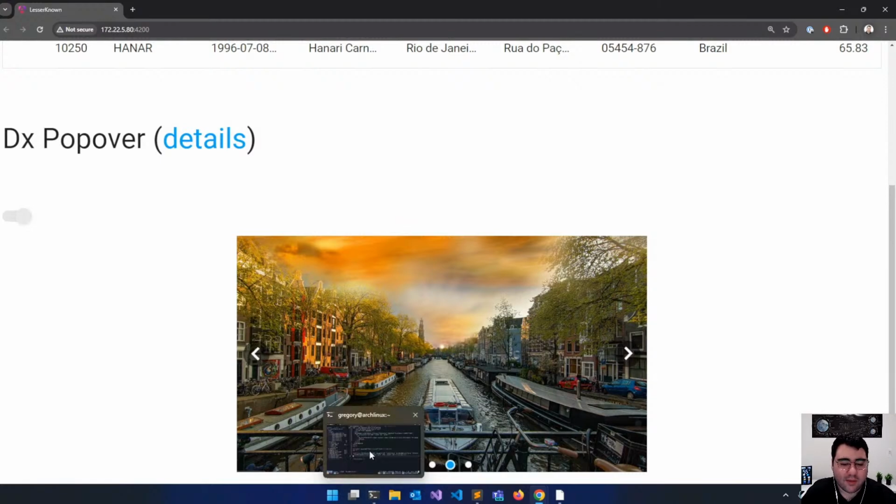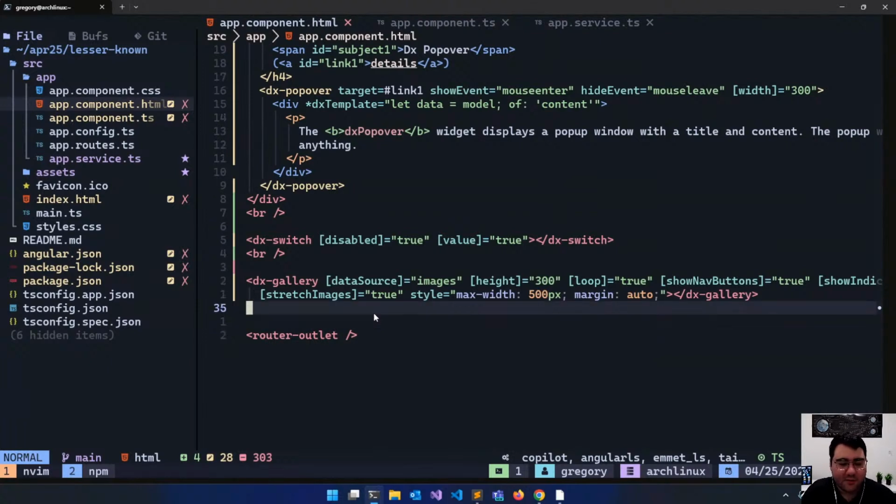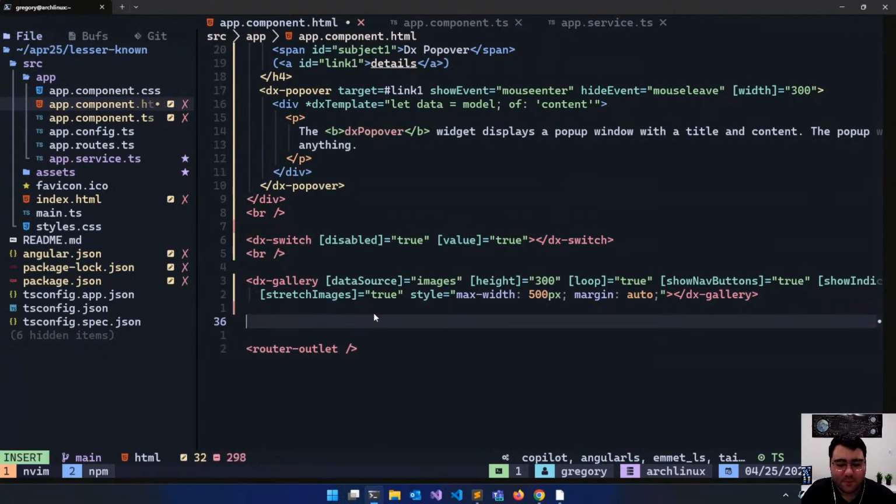So again, the gallery is very useful. I've used it myself many times, just because it's one of those things where pretty much every front-facing website is going to want some kind of image carousel.